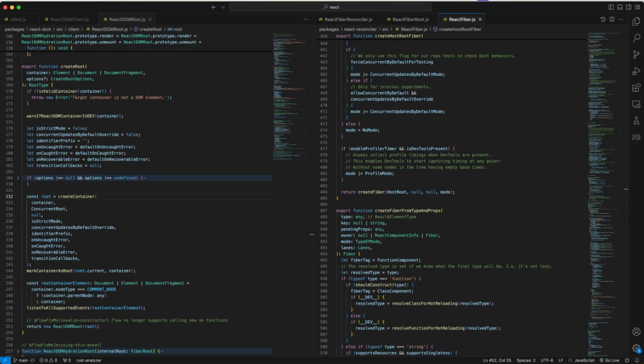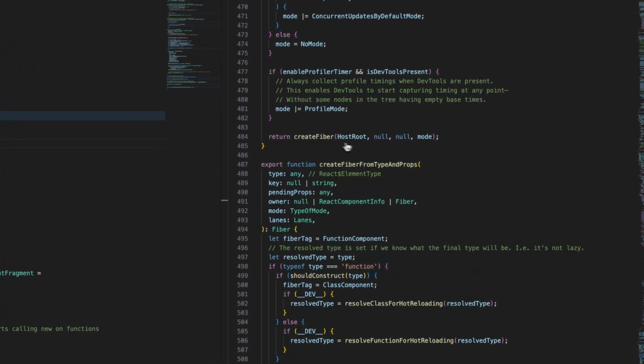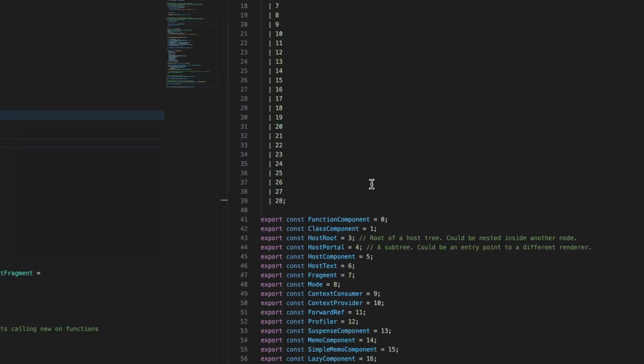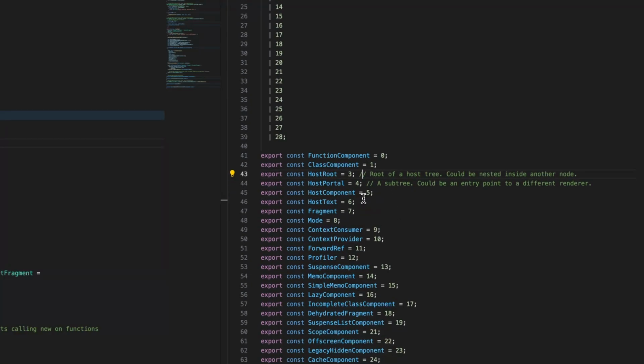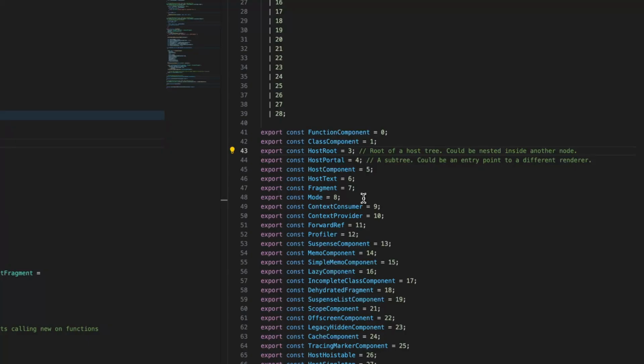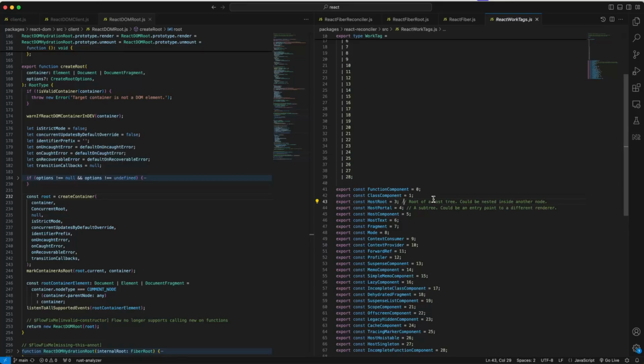There is one particular fiber that stands out. It's called the root fiber. Unlike other fibers, it doesn't correspond to any specific component in the tree. Instead, it serves as the root of the entire fiber tree. It's the one created here using this argument, HostRoot. Actually, HostRoot is just a number. As you can see here, for sure it has some special meaning, but at the moment I don't have the details of those numbers, but I will investigate more in follow-up videos.